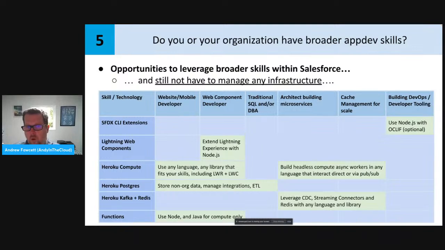From a data point of view, if you're very familiar with SQL and you see some data that doesn't really belong in your org, maybe it's part of a multi-org situation, or it's literally data that belongs to an application or service that's not in Salesforce right now, then you can use Heroku Postgres to host and manage that data. And there's a number of ways to interact with Salesforce through that as well. And Heroku Kafka and Redis give you ways of managing your microservice desires.